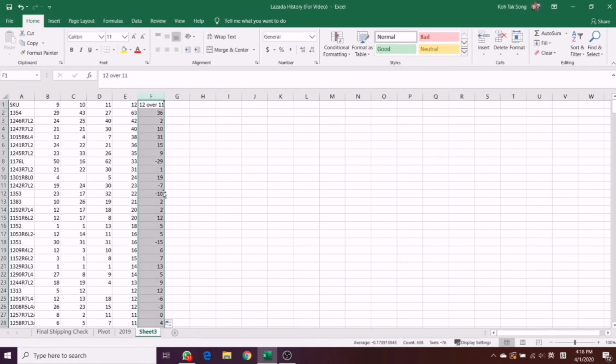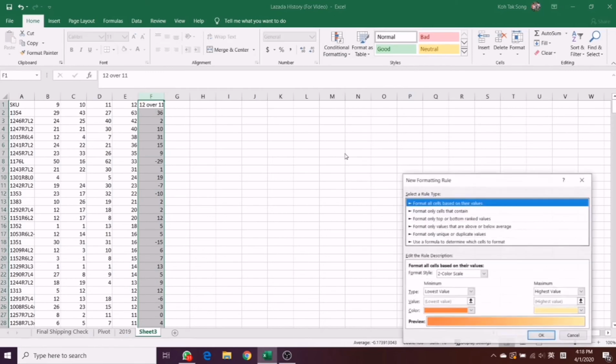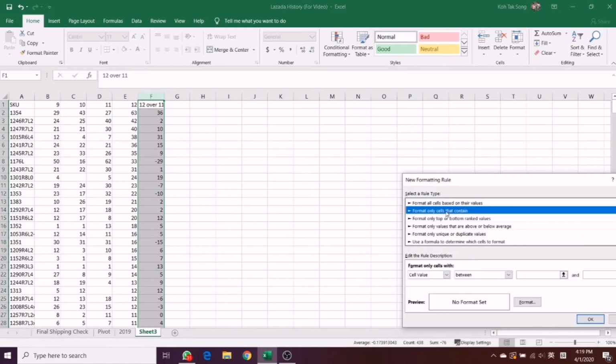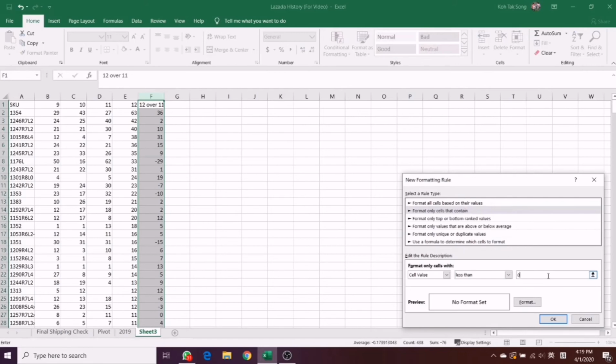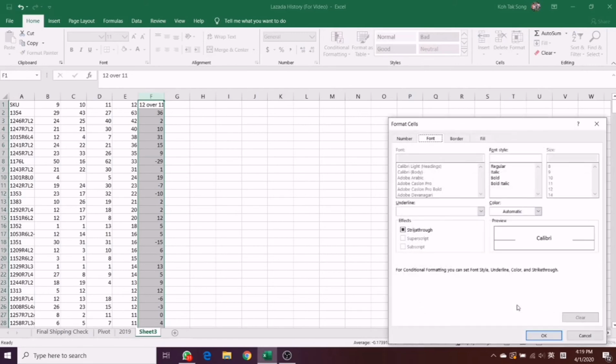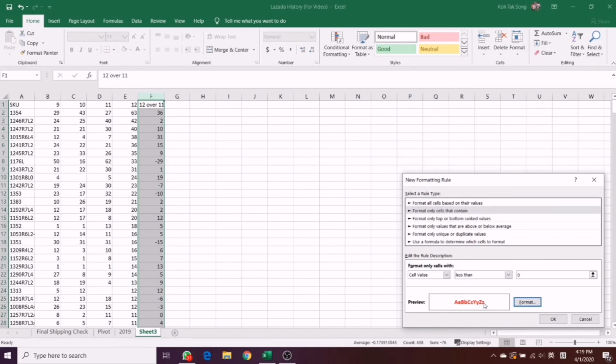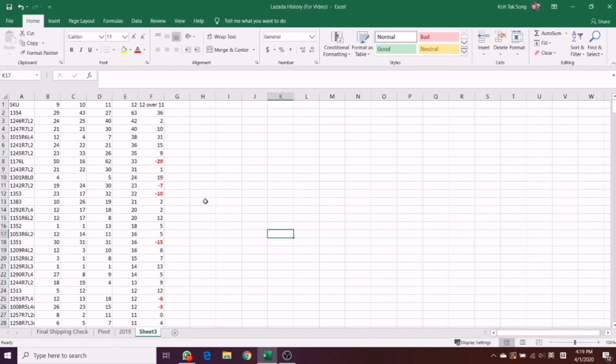If you want to make it look nicer, you can put the negative in red color. How do you do it? Go to Home, go to Conditional Formatting, New Rule. Let's say I will format only cells that contain cell value less than 0. If it is less than 0, I want to show it in what manner? I go to Format. Let's say I want to show it in bold and red color, to alert me of any drop of sales. I press OK, then OK. So you can see now any drop of sales is easily noticeable by the red color.